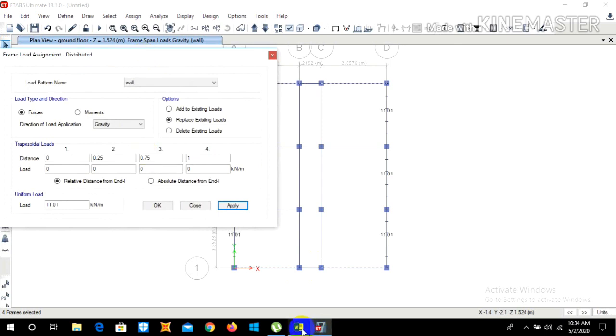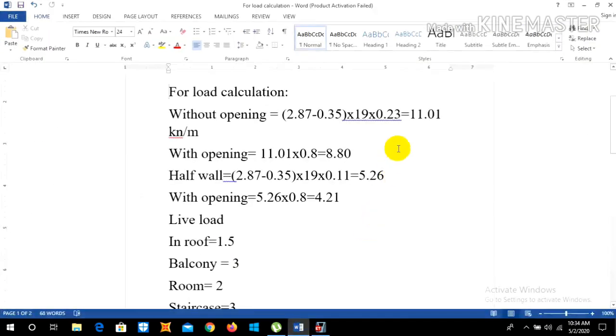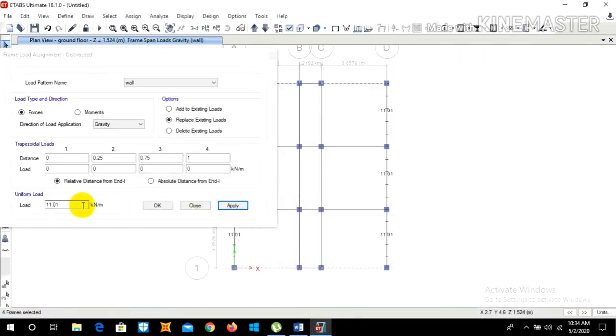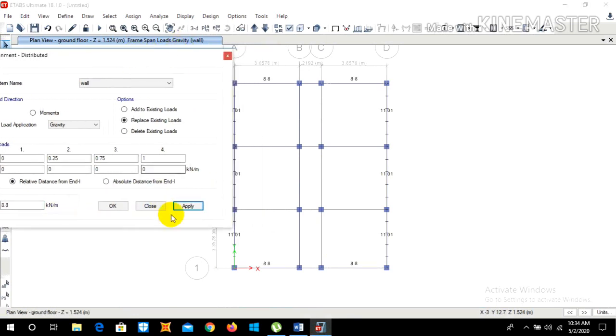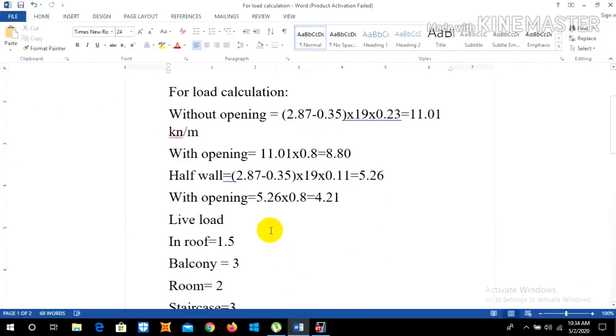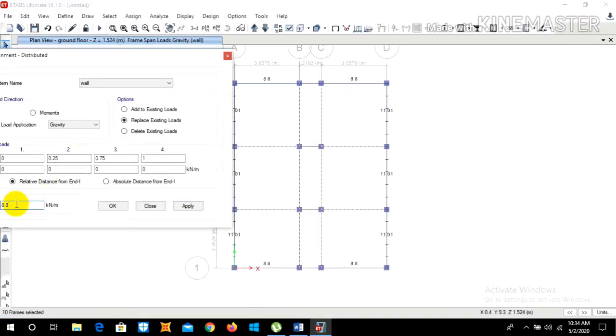So our load is 8.80 for full wall. 8.80. Apply. And let us take this. With half wall brick with opening, I am taking half wall brick 4.21. Apply.